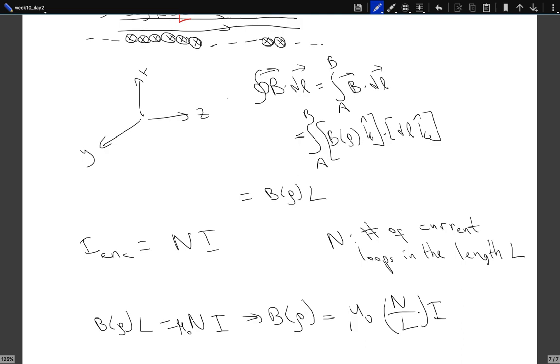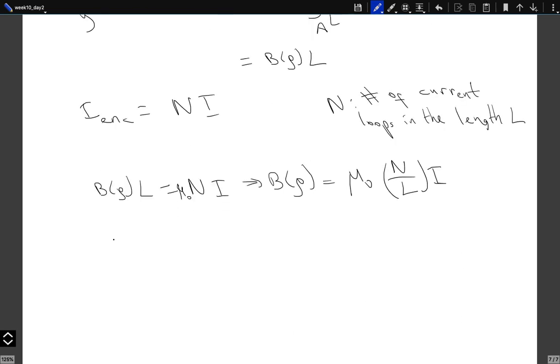And this N over L is usually denoted by small n. It is the number of turns per unit length.